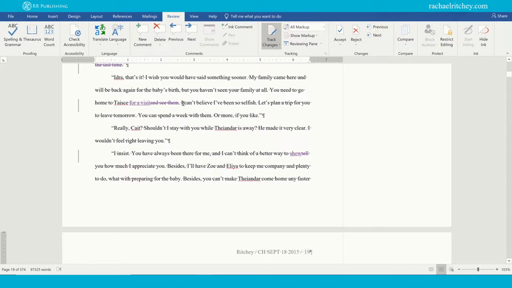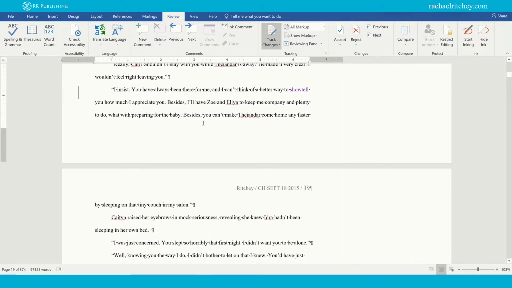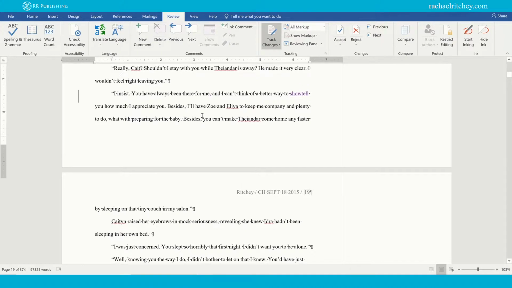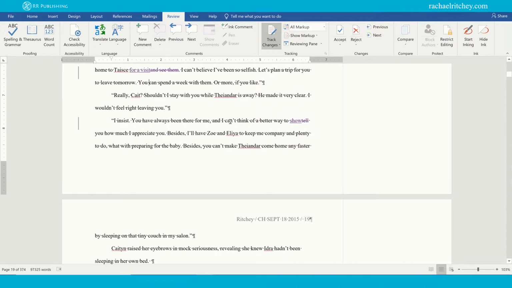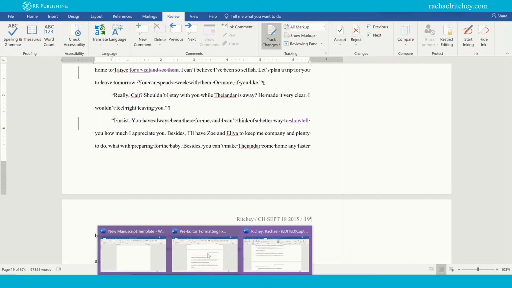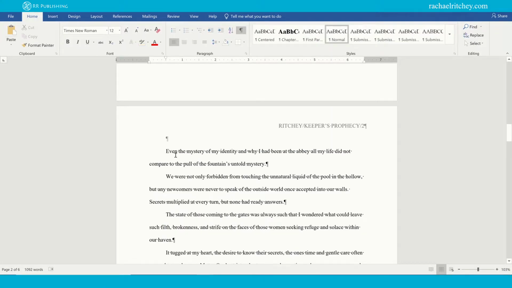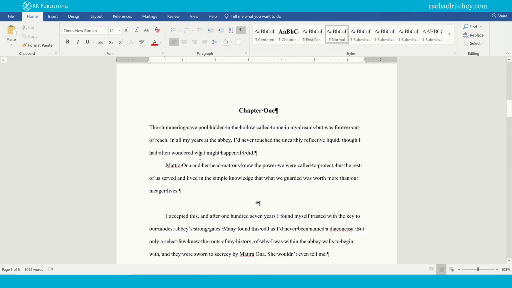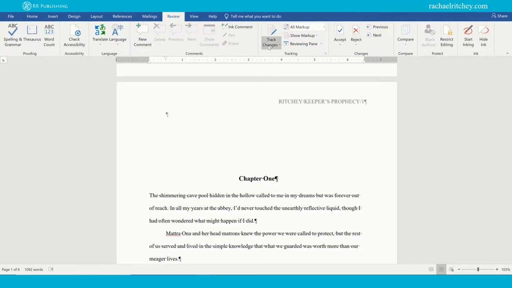Because sometimes your editor is going to suggest something that isn't for the best for you. The sentence makes more sense the way that you had it written originally, or it fits the character voice better, or the situation better. And you as the author are going to know that better than your editor will. So that's maybe something you can go back and forth with your editor. Or you can just reject the change and move on. So again, review, track changes, super handy feature.